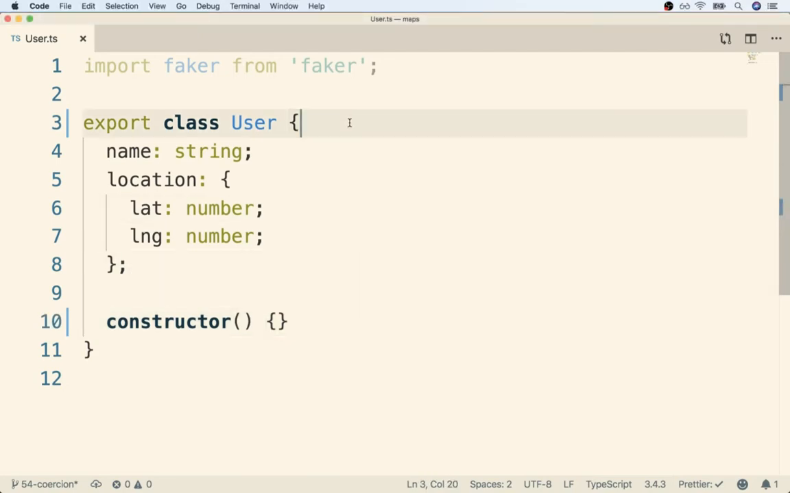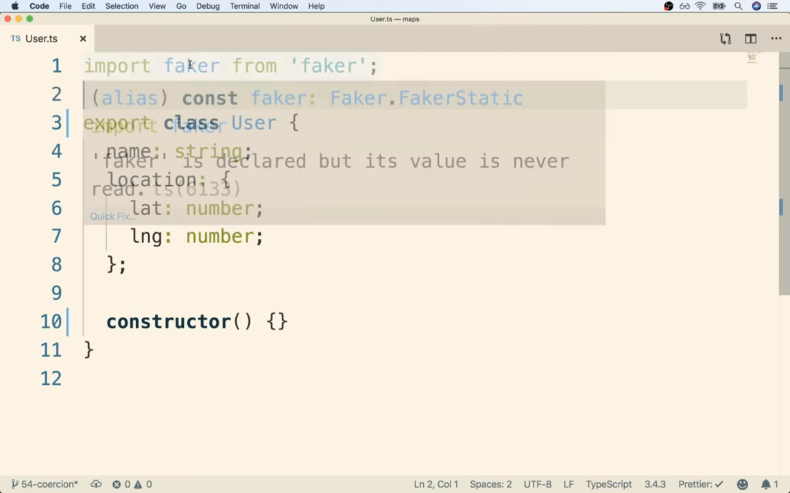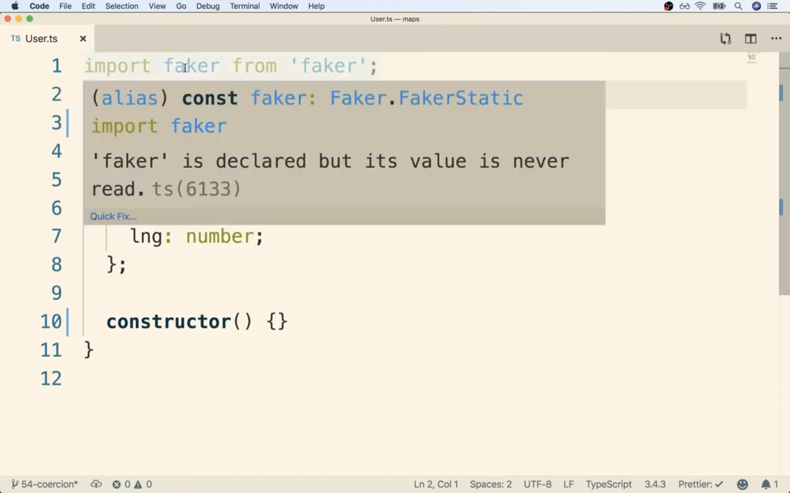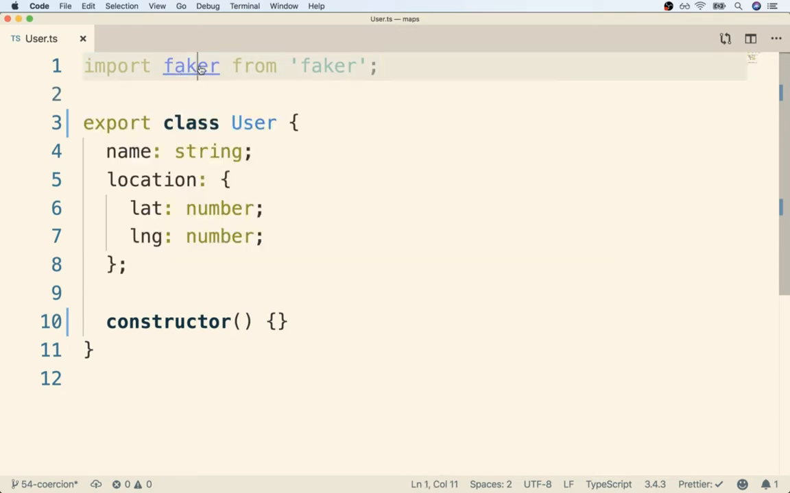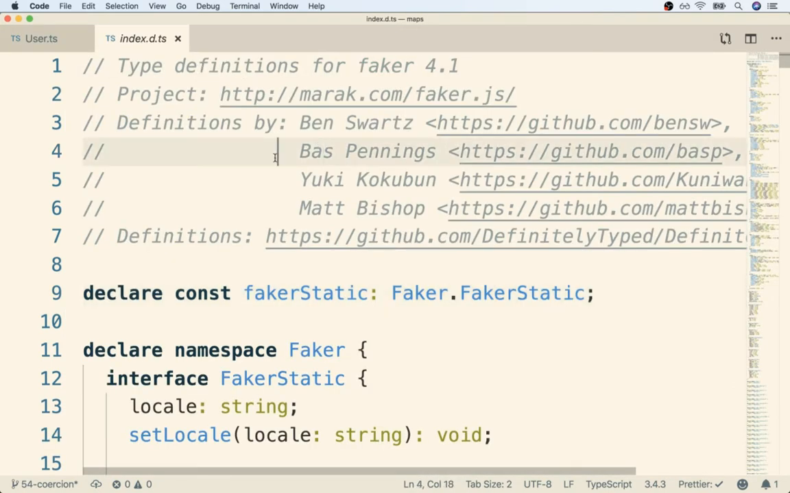In the last video, we installed a type definition file for Faker. As a quick aside, one of the benefits of type definition files is that we can now hover over Faker right here, and if you're on Mac, hold down the Command key, or if you're on Windows, hold down Control. You'll notice that Faker turns into a clickable link of sorts. If we now click on that, we'll be taken to the type definition file that we just installed.